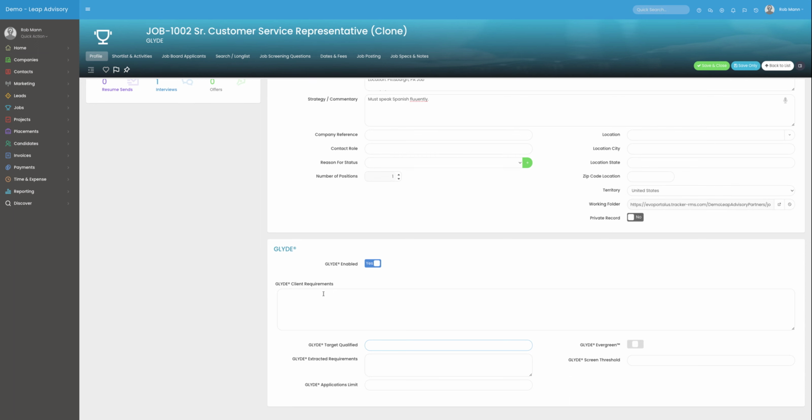I'm going to leave this blank for the moment, because by leaving it blank, Glyde will automatically look at the record and the requirements and then suggest additional requirements. So we'll leave that blank for now. And I'm going to save that.